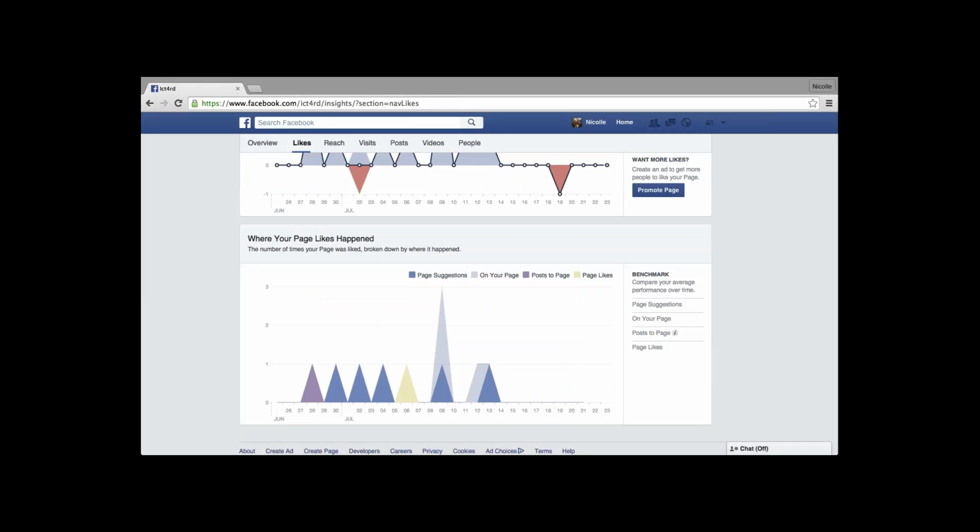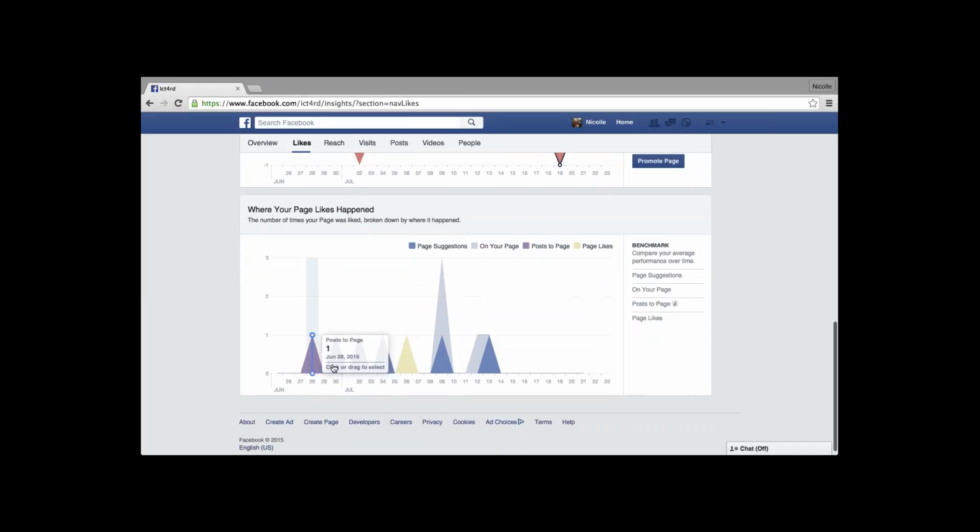Now, this is another graph that is important because it helps you to see where your likes have happened. So this was based on page suggestions. So somebody actually said, hey, if you have an interest in information communication technologies for research and development, the Sangonet is doing great work around this topic, so go look for that page on Facebook. So this was based on referral.